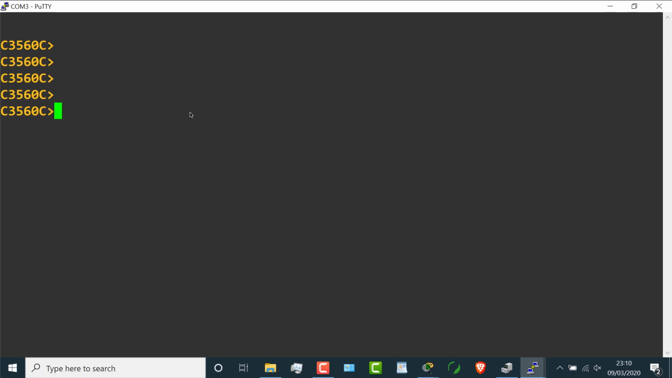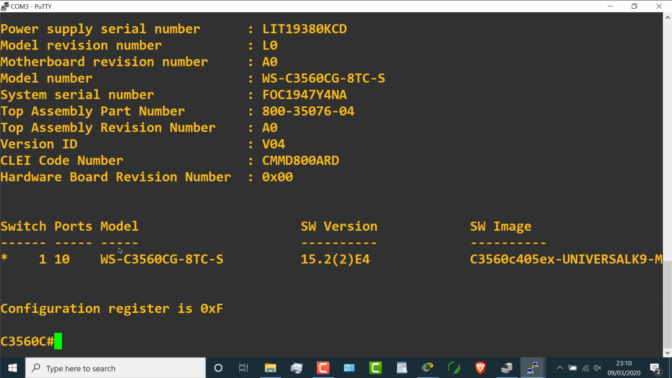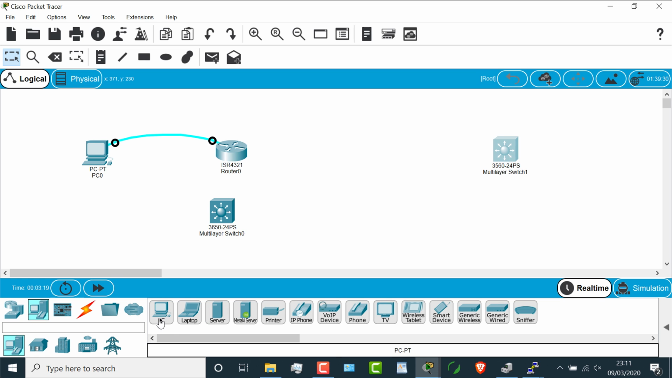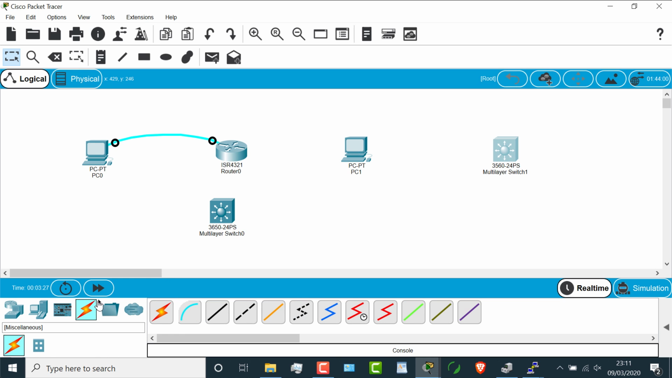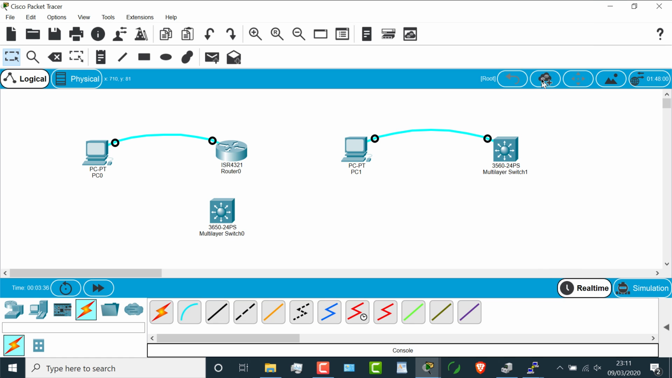This is a 3560C switch. Show version. That went a bit quick, but notice at the bottom here, 3560. In Packet Tracer, here's a 3560. So what I could do as an example is add another PC to my topology and then go to connections, select console cable, and connect the RS232 cable to the console port of the switch.